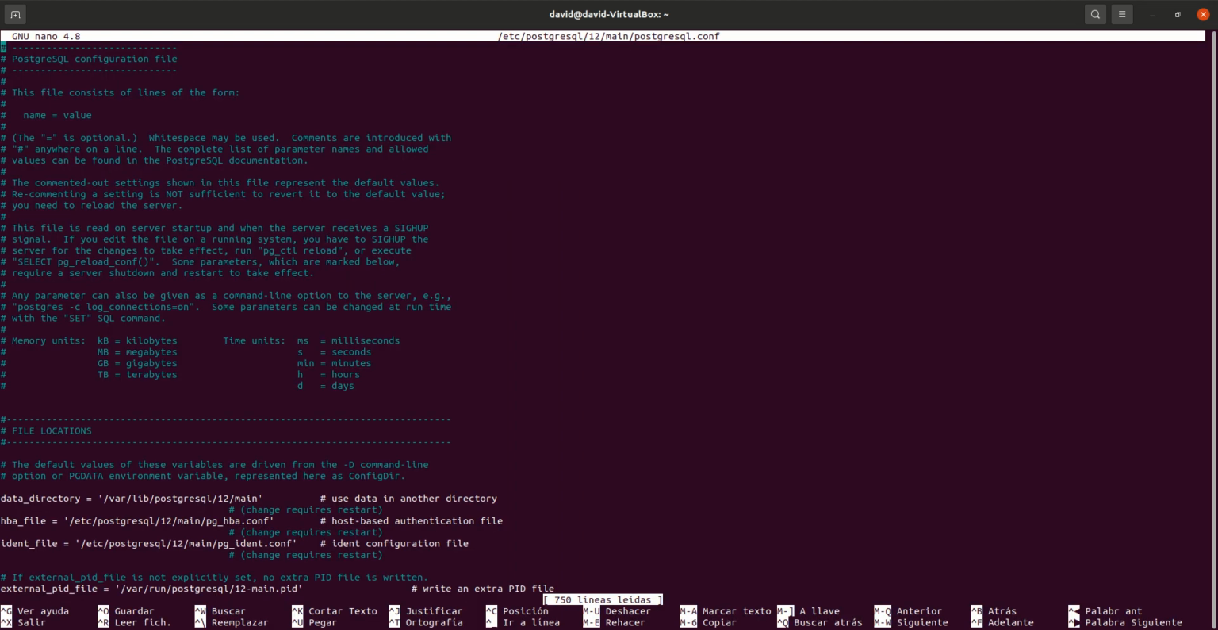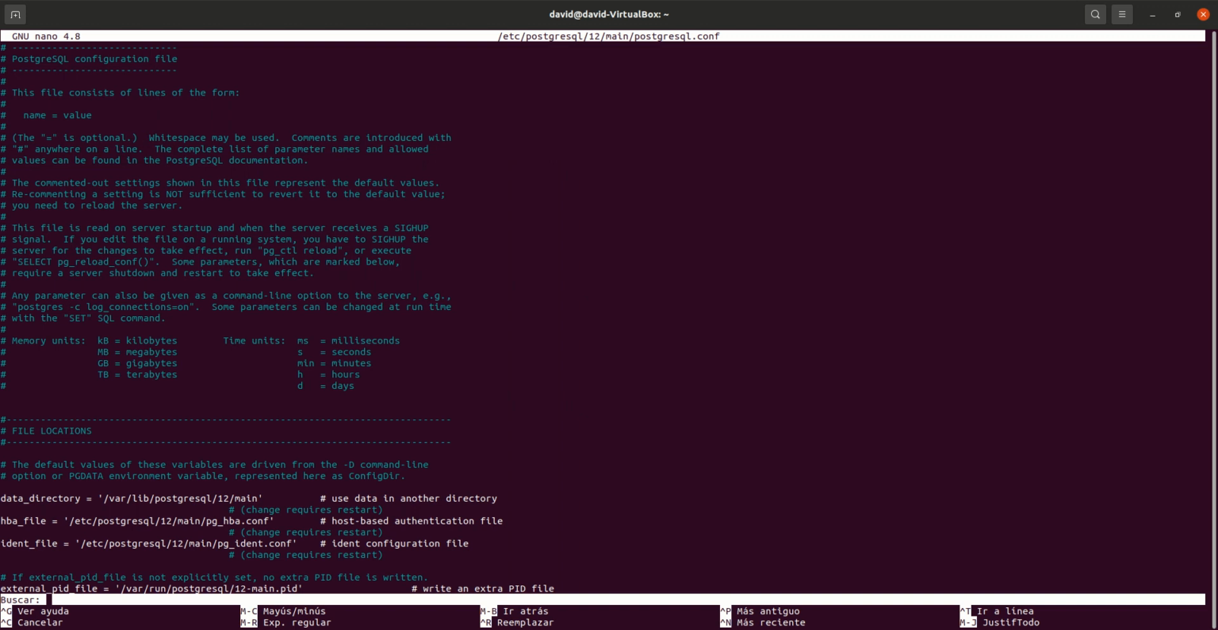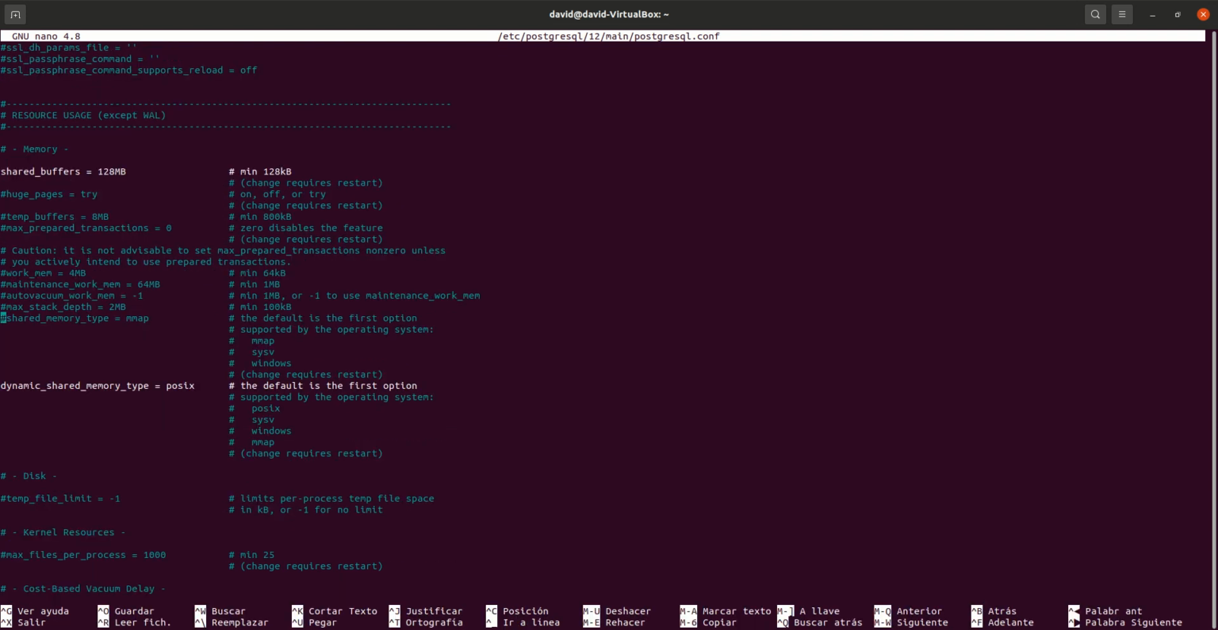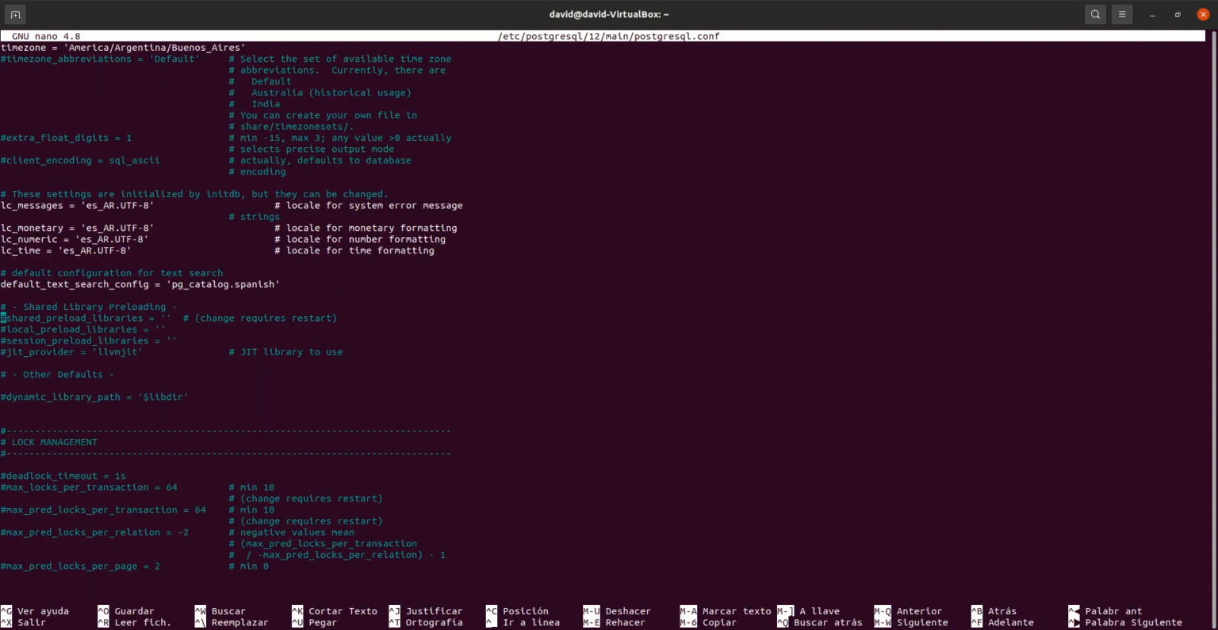Inside the file, we have to look for the parameter shared_preload_libraries. Once we find it, we see it's commented. We have to uncomment it and modify its values to pgaudit and pg_stat_statements.